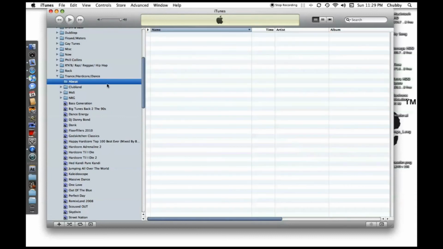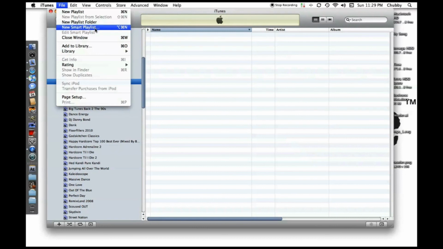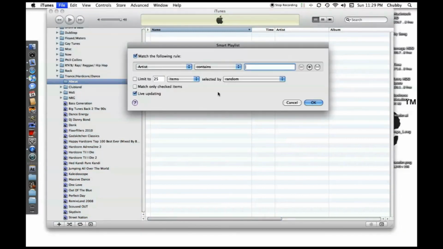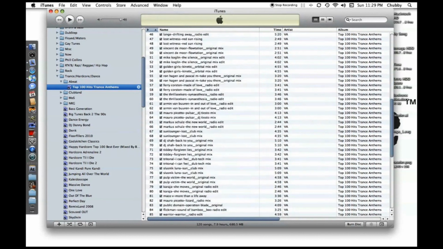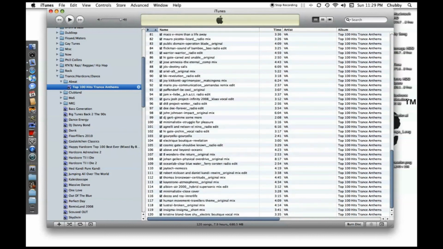Right, click A Beat, then click file, new smart playlist, and then album is command and V. Then we've got Top 100 Trance Anthems. Press OK, and what it'll do then, it's found them all in that playlist, and then it puts them all here, ready in that A Beat.